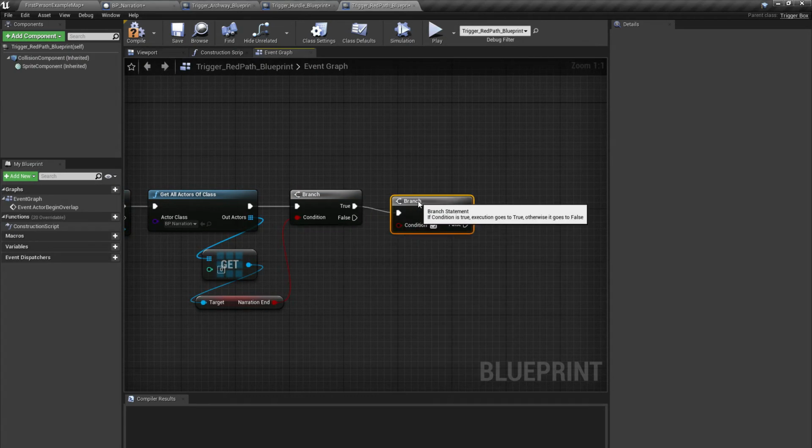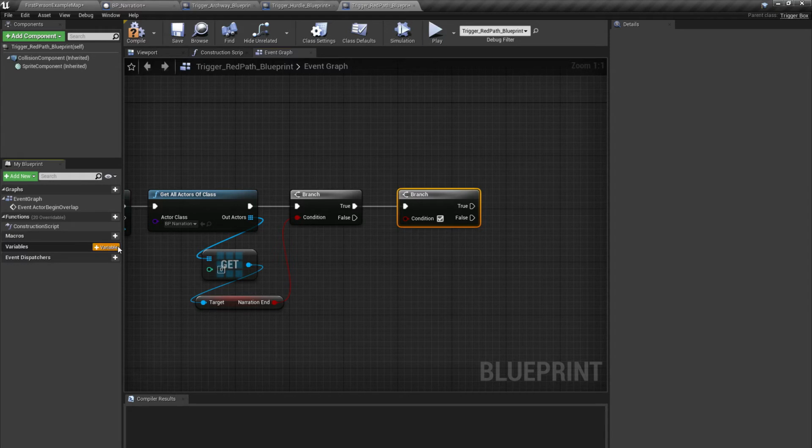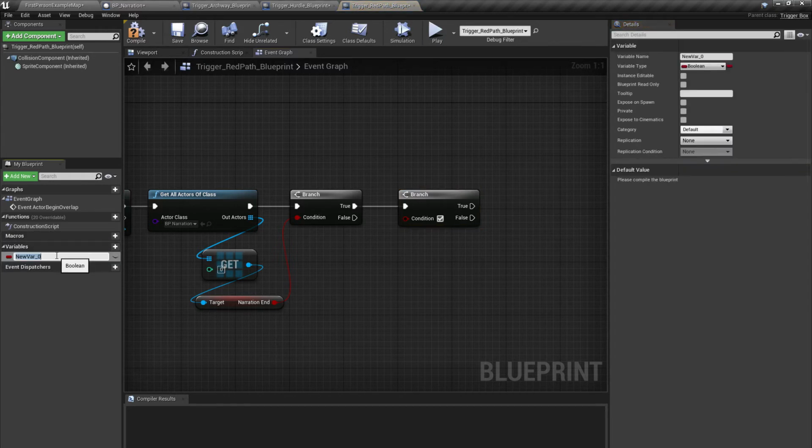Now, we're going to make another variable, make it a boolean, and call it mission complete. This boolean is functioning exactly like the narration end variable. If the mission is complete, we don't want to hear the mission success or failure statement again later on. This variable ensures it only plays once. Make sure to hit the eyeball button to make the mission complete variable public.